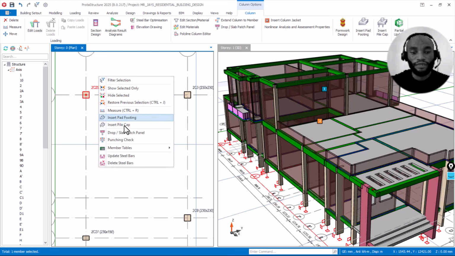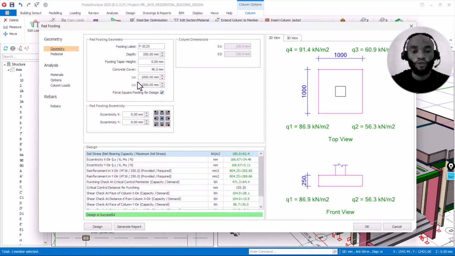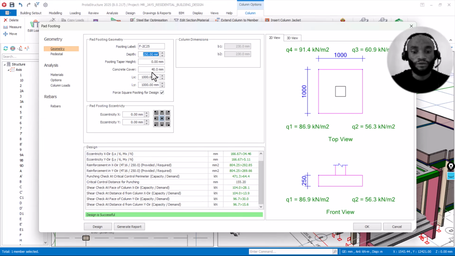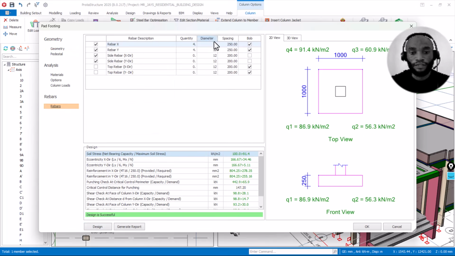Right click now and say insert pad footing here, and then it is going to display a different footing depth of 250. You can see that 250 was okay for that design, but it was given 400 because that was the default. So once you have done this, confirm everything is okay, then put 50 as cover, then redesign again, then go to your rebar to confirm the size of the rebar.